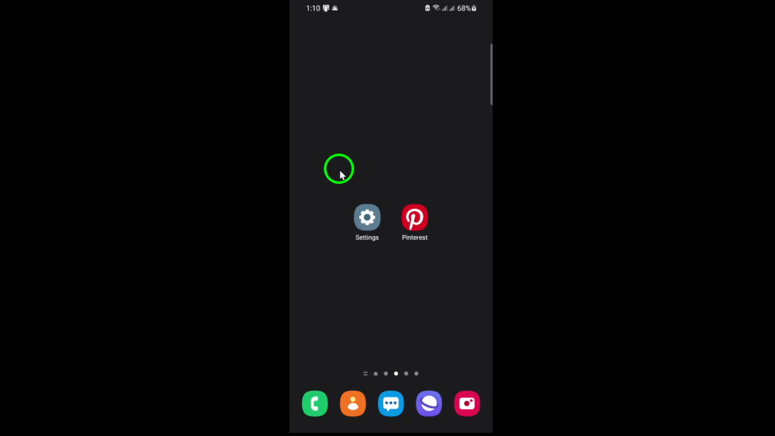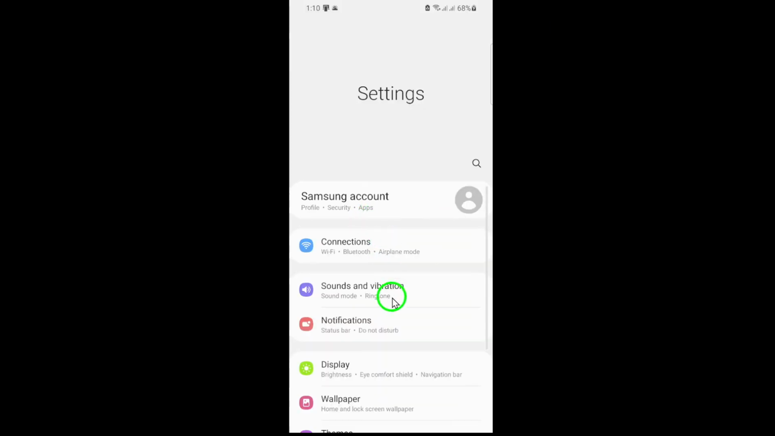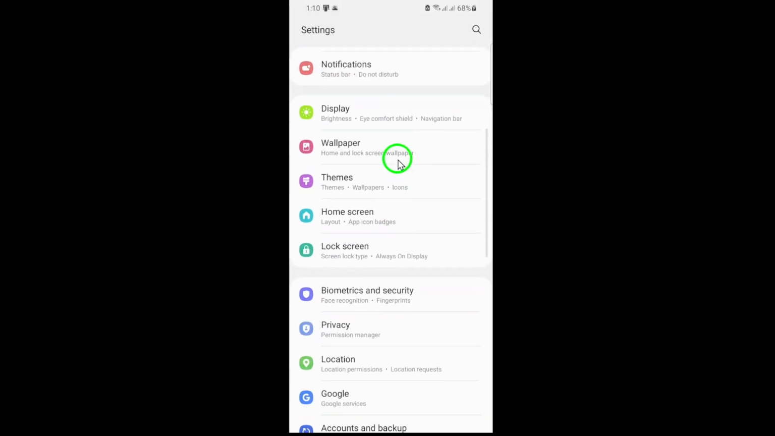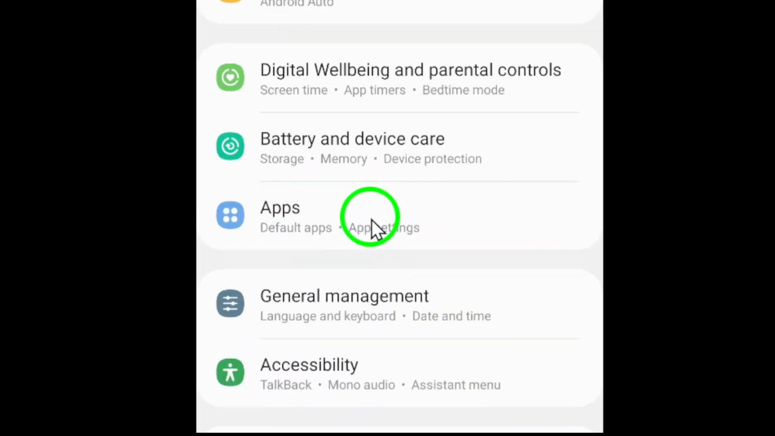Let's dive right in. Start by unlocking your phone and locating the Settings app. It's usually the gear-shaped icon on your home screen or in your app drawer. Tap to open it. Once inside Settings, scroll down until you see Apps on Android or App Management on some devices. This section lists all the applications installed on your phone.